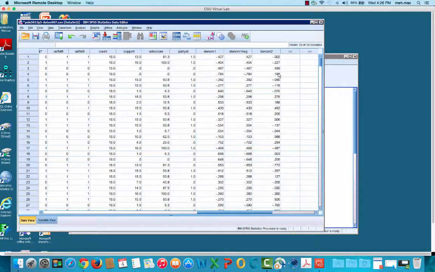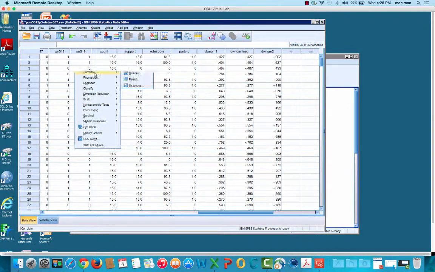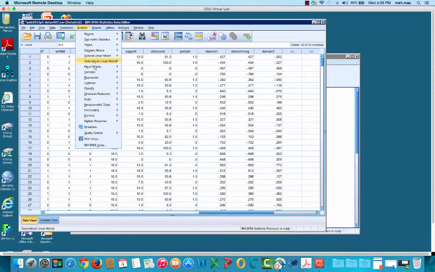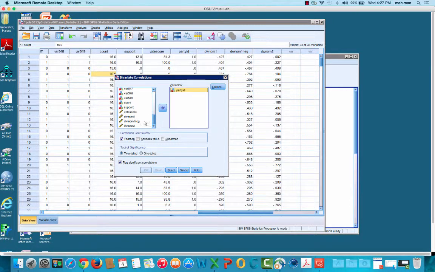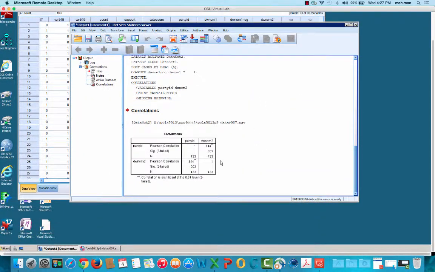It doesn't look like it is. Let me do a quick check. Do an analyze, correlate. What I'm going to do is I'm going to correlate my party ID with my second nominate score. And if they're correlated, they should be in the same direction. And they do have a positive value here, so that's okay. If that was negative, I might consider multiplying DW nominate by -1 as well, but it looks fine to me.